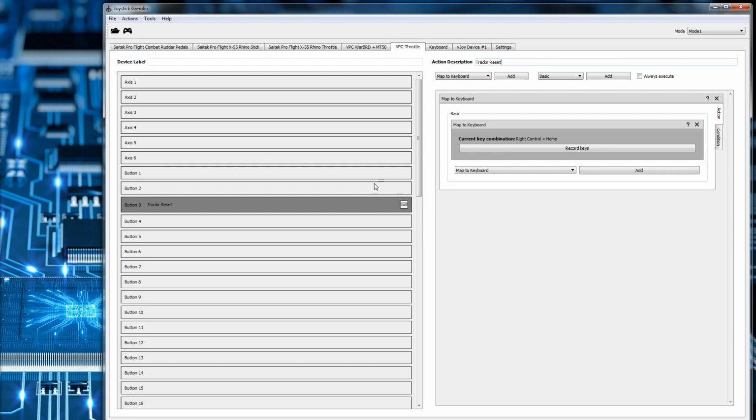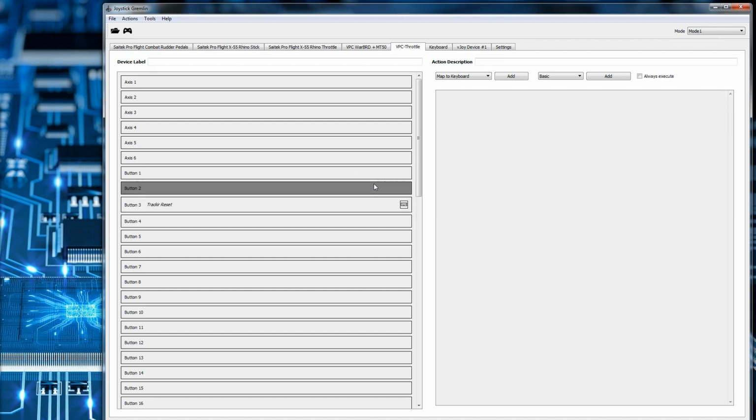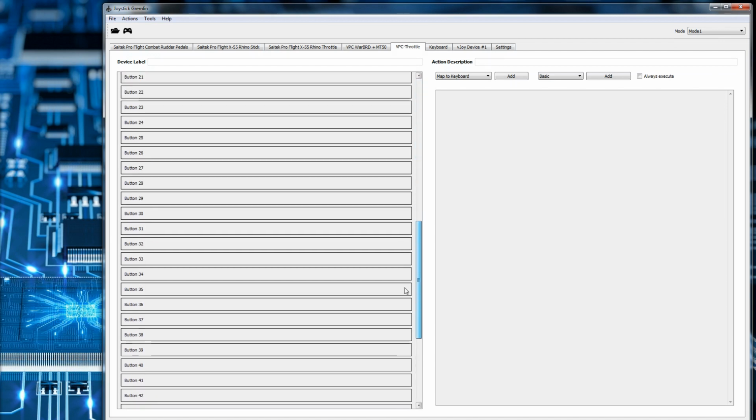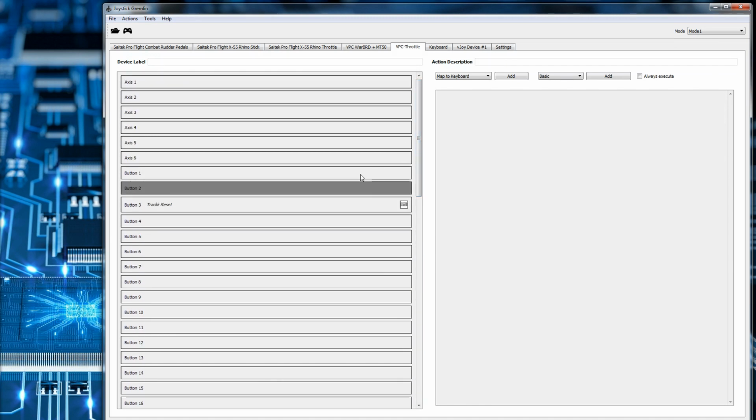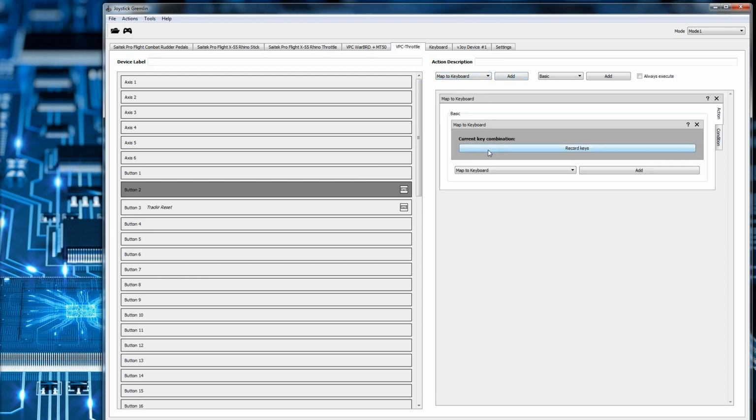Okay, so the other button I'm going to press. What you basically do is you press a button on the joystick and it'll take you to where that button is listed. And if you press a button and you go, oh, I can't see it, it might be down here because there's quite a lot of buttons. So button 2, I'm going to add map to keyboard. And this time it's right control and insert. So I'll just click record keys. And there we go, right control and insert. And I'll give it a name.